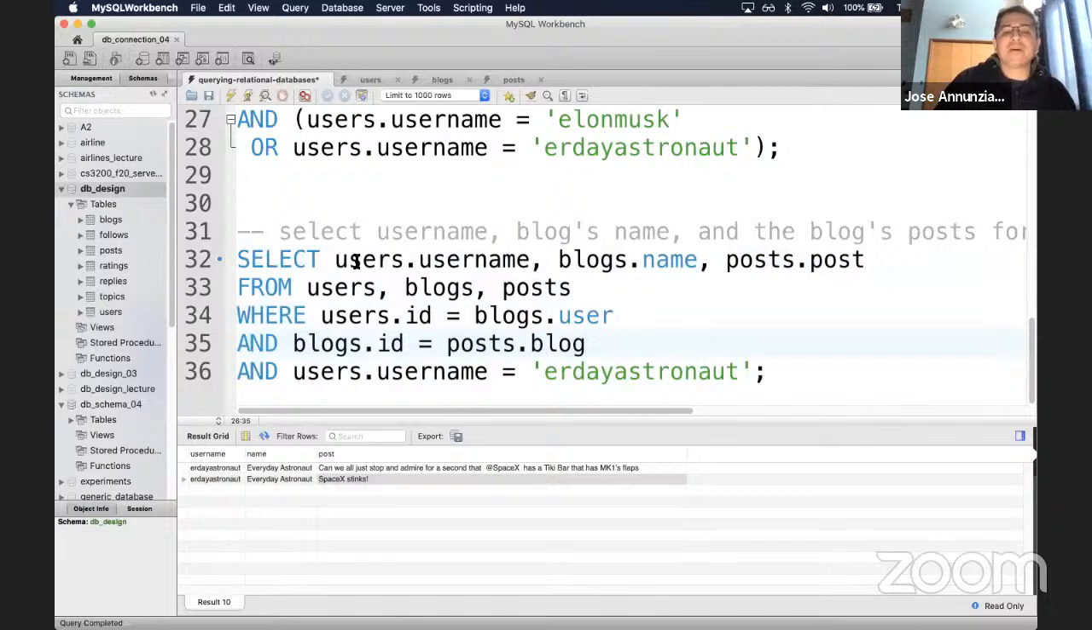All right, so there we go. We got the username, which is repeated here, and then the blogs. There we go, right? Just one blog, and all the posts that come from those blogs.